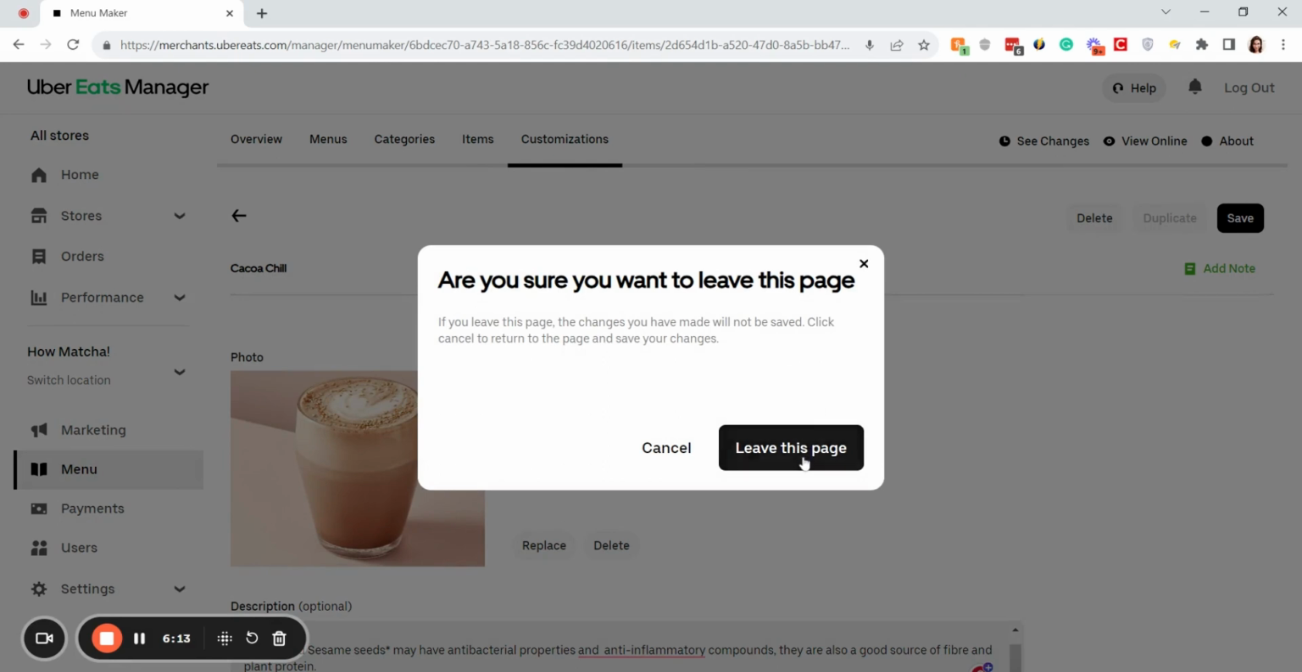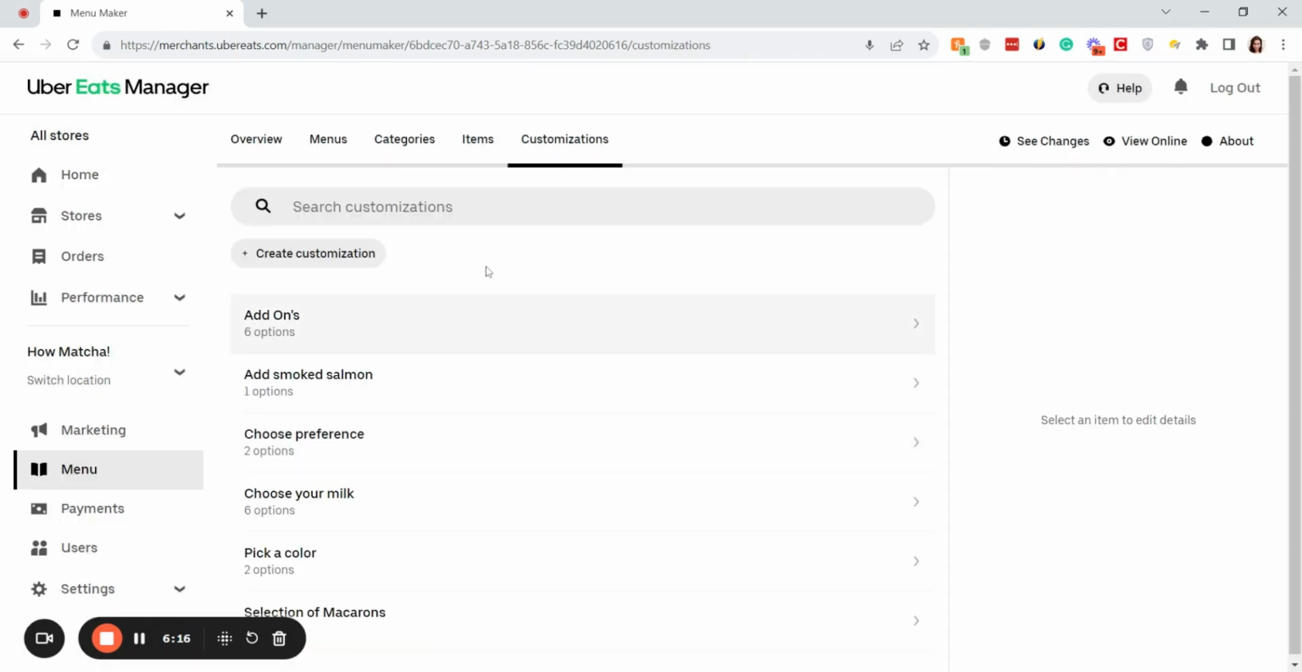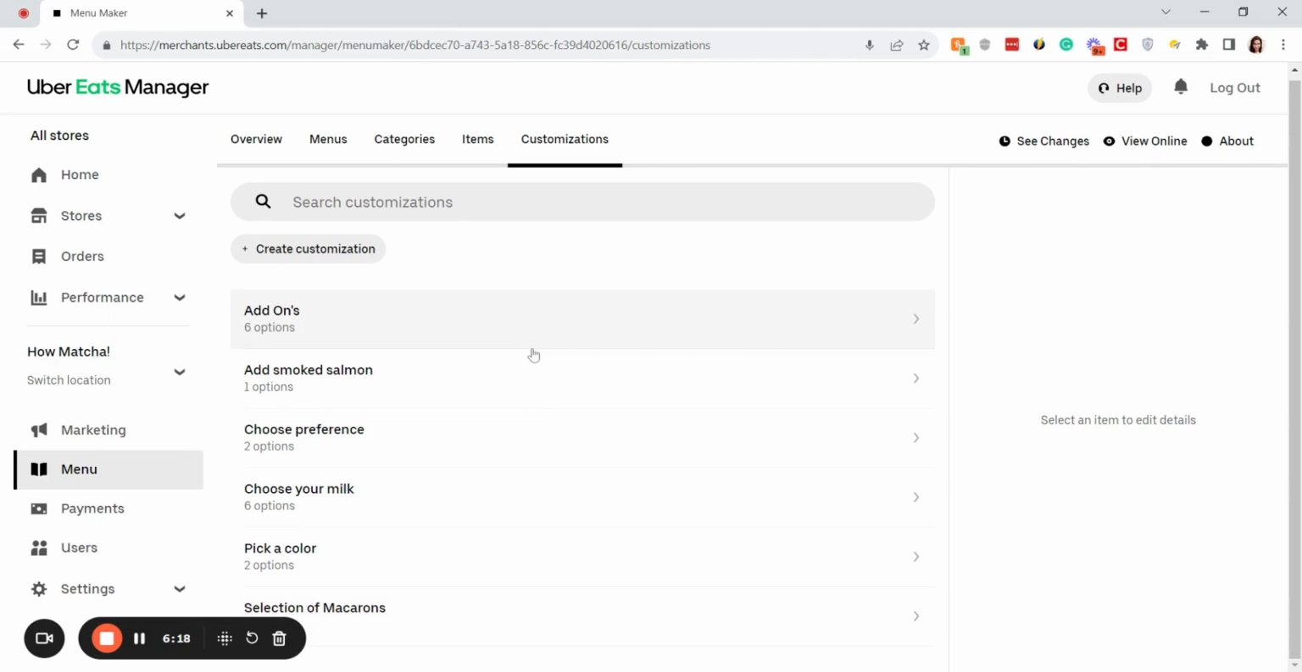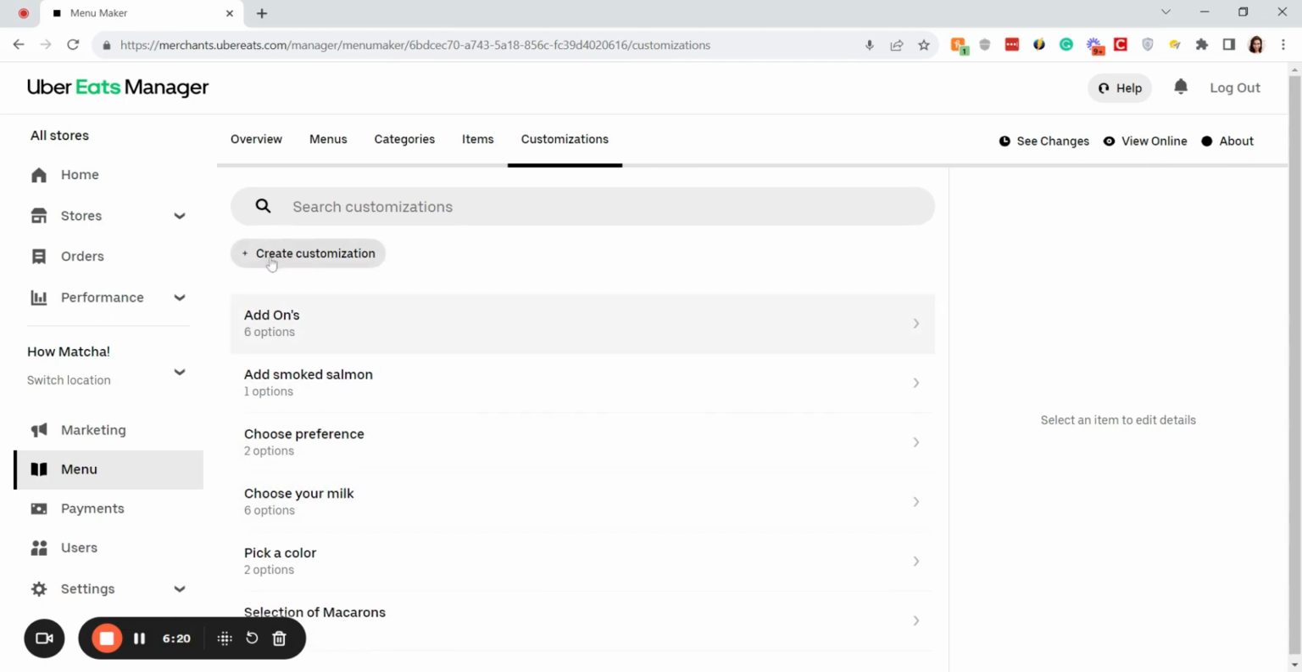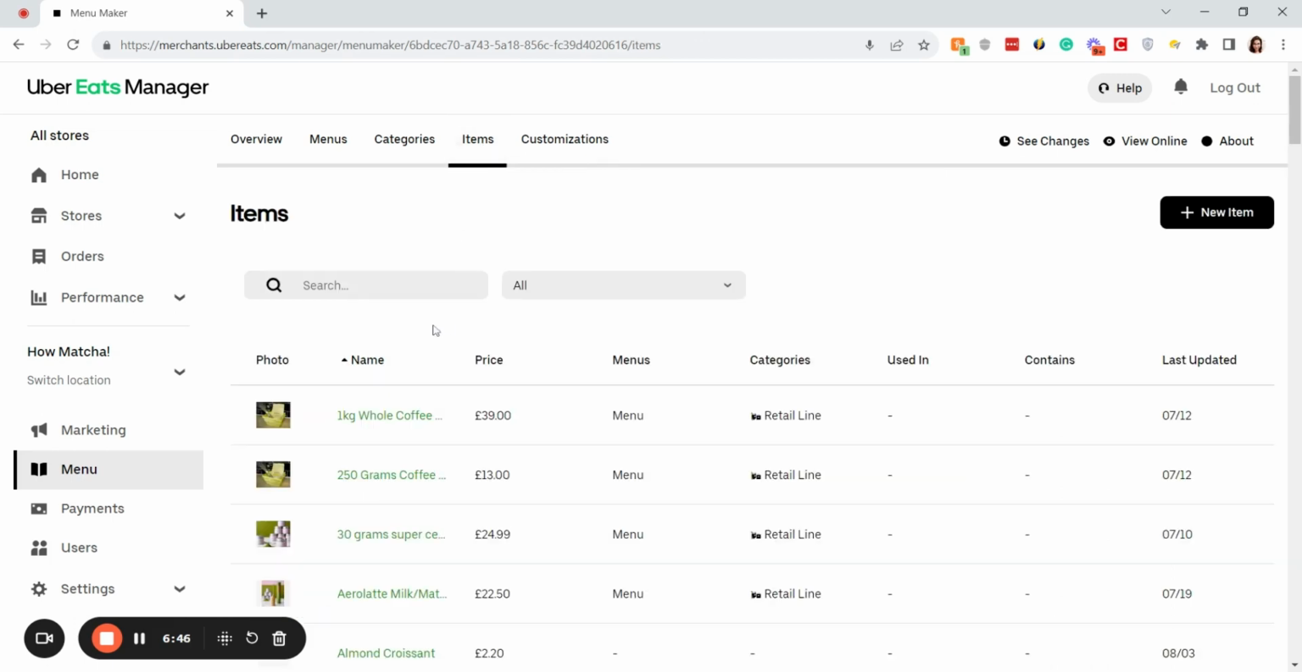You can add, yes, leave this page. Customizations. Always do this before making your menu items, because when you go to add it on, it gets sticky. UberEats Manager is very good for a lot of things except the customization part. So when you're making your menu, always add this in, like pick a color for gift sets, choose your milk type. Once you have all the possibilities entered, then you can go to your items and start adding them and optimizing and all that fun jazz.